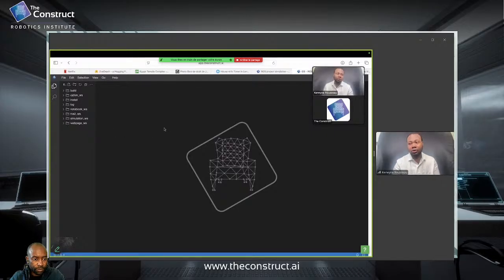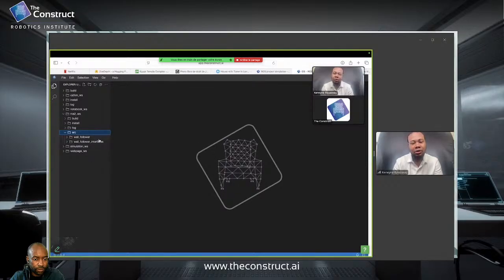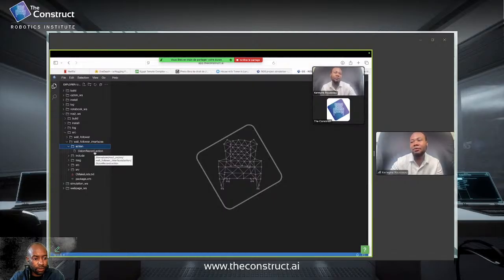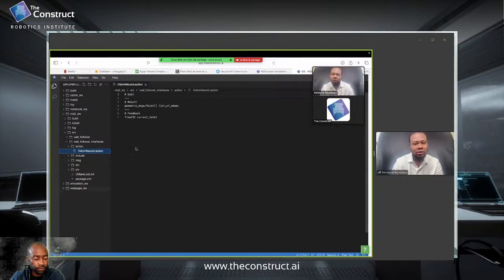For this project, I created 2 ROS packages: the wall follower interfaces and the wall follower. Inside the wall follower interfaces, we have 2 folders. This package contains the interfaces for communication between the nodes. We have the action folder. The action folder defines the odom record action for recording odometry data.